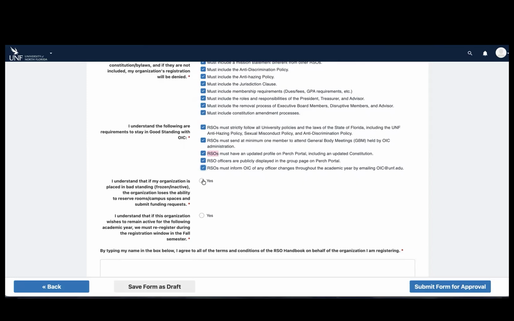Before selecting yes, you must confirm that you understand the consequences of being placed in bad standing. An organization that is frozen or inactive may lose access to campus room reservations and funding requests. You must also confirm that organizations wishing to remain active must complete re-registration during the fall registration period each academic year. Select yes for each statement after reviewing and understanding the requirements.